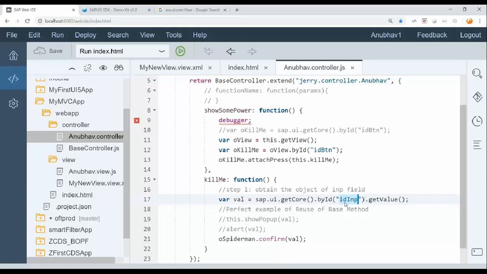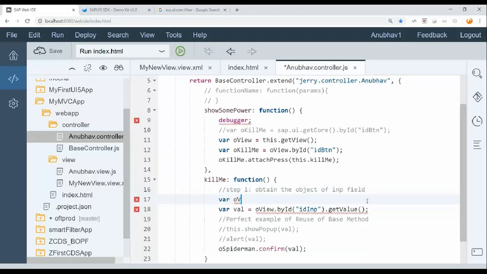It's not there because it's appended with. You can also use ID my view. Yeah, whatever like this you can do, but it's not a recommended approach. That's why we use something else. We use this dot get view. So oView dot by ID. Create oView equals to this dot get view.